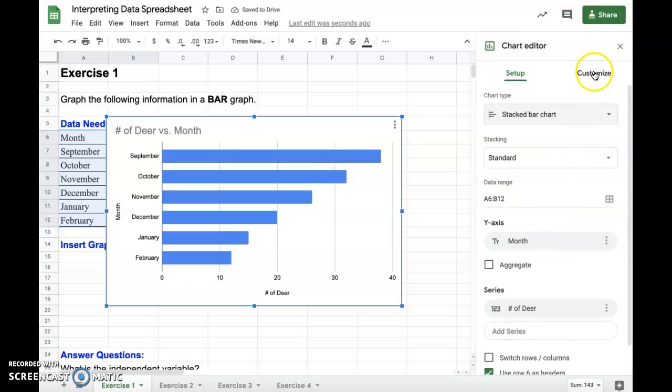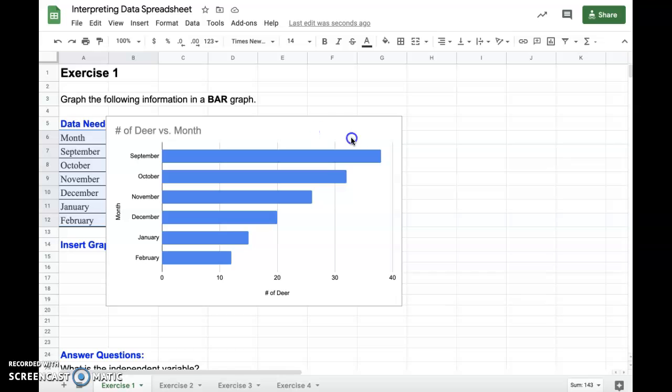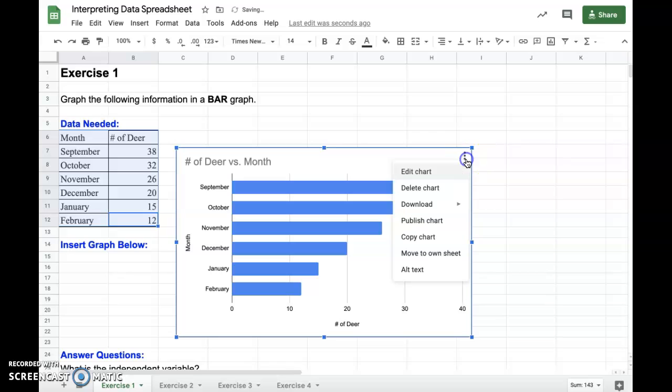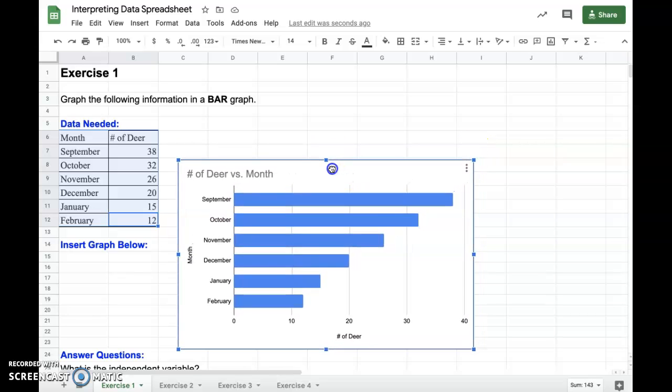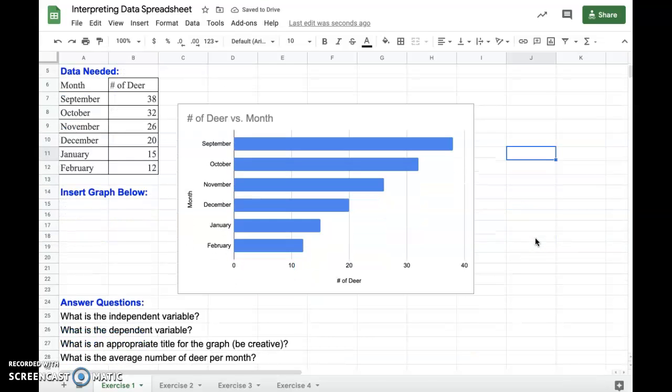And you can also customize your graph if you wish to do so. It's broken down into categories for you here. Once you are done, just click on the X, and then you are able to click on your chart and move it around. If you want to edit again, you can go to the top right-hand corner here and click on Edit Chart. If you would like, you can leave the graph this size and just move it down a little bit closer to where the questions are, or you can shrink it all together, whatever you would like to do.